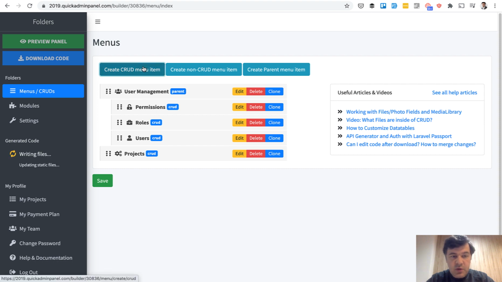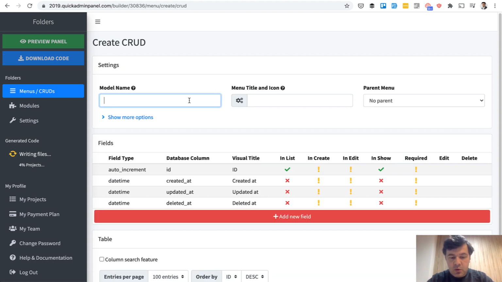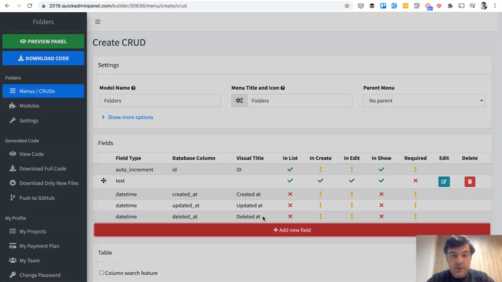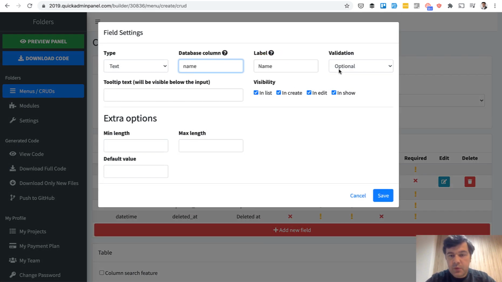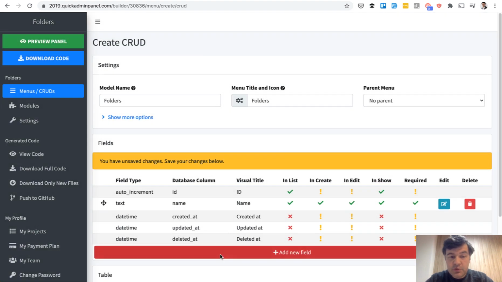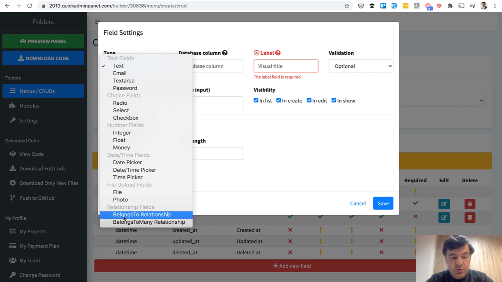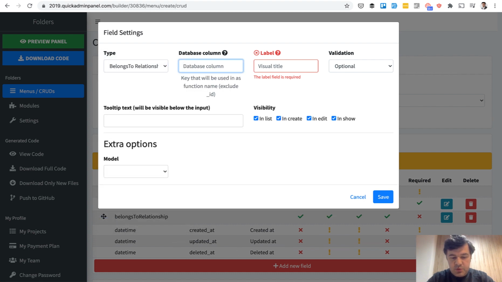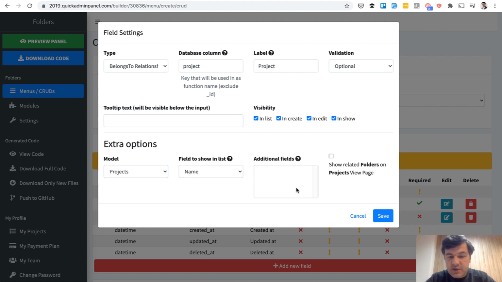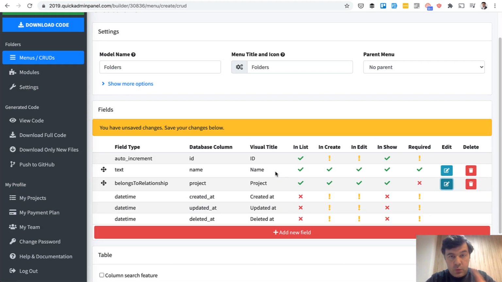And while it is generating code, we can create another one called folders. And every folder will have a name as well. So name, required. Next, every folder will belong to some project. So we'll have to add a belongs to relationship, so project. And the system will automatically add project ID. So it will be folders project ID belongs to projects ID. So the already existing CRUD projects, name, and that's it. So we have folder with a project.